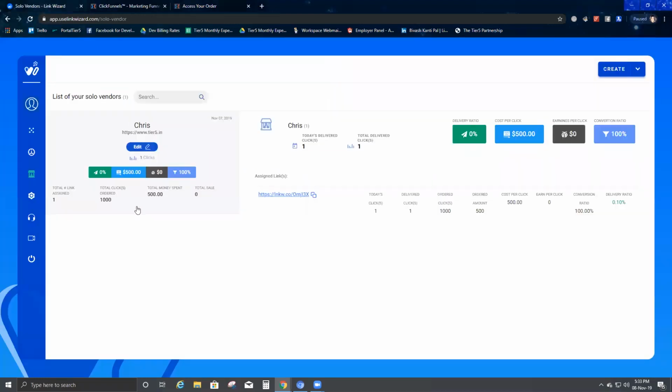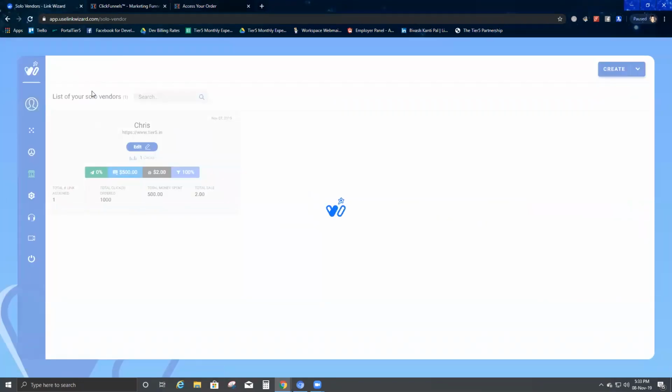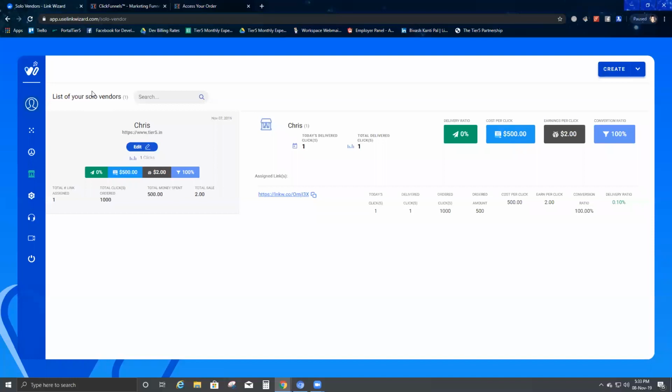So I go back to this solo vendor. I do a refresh. And now if you see total link assigned 1, because I've just assigned 1 link to this particular solo vendor, total clicks ordered 1,000, total money spent 500, total sale 2. So this total sale is the amount that you're paying. It's for the click because it's getting divided. So for 1,000 clicks, you're paying $500.